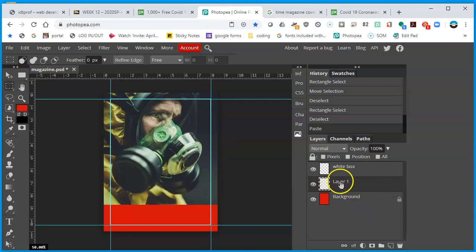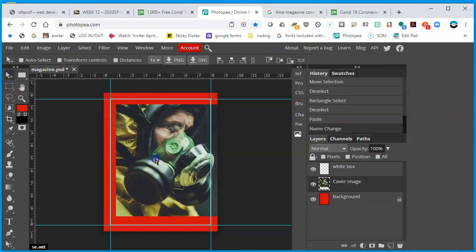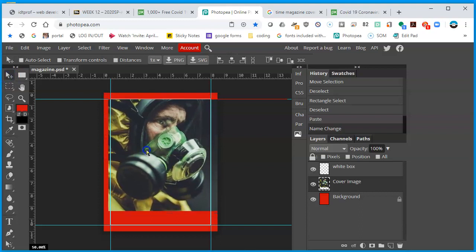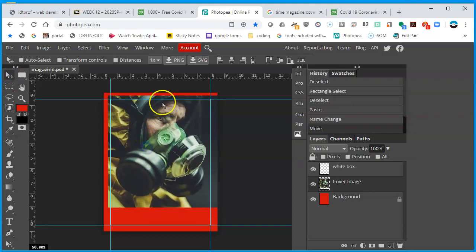Because it's floating in layer one, I'll double click on layer one to change the name to, I'll say, cover image. I'll use the move tool to sort of move this guy around, and I'll try to get close to the top left corner that I drew.